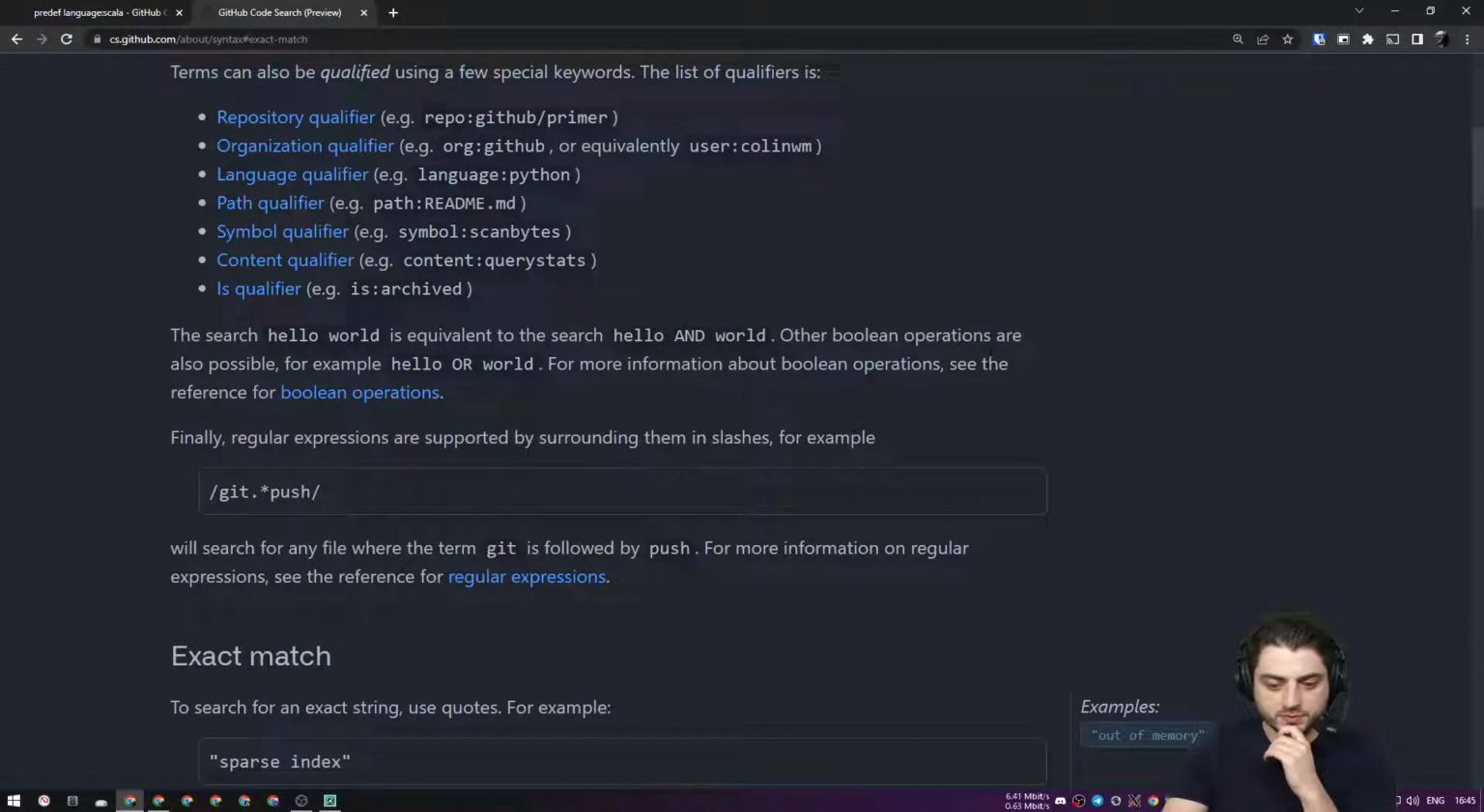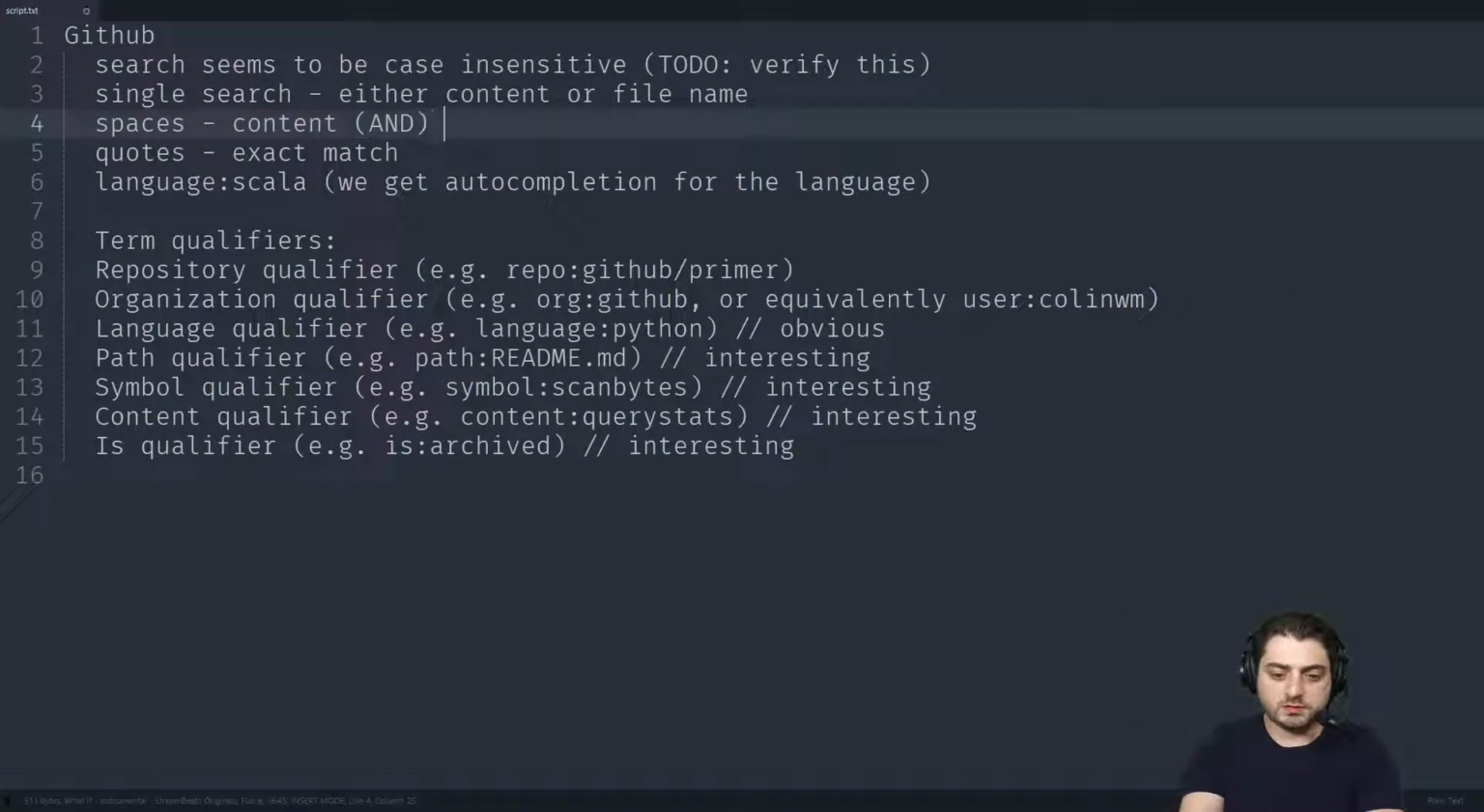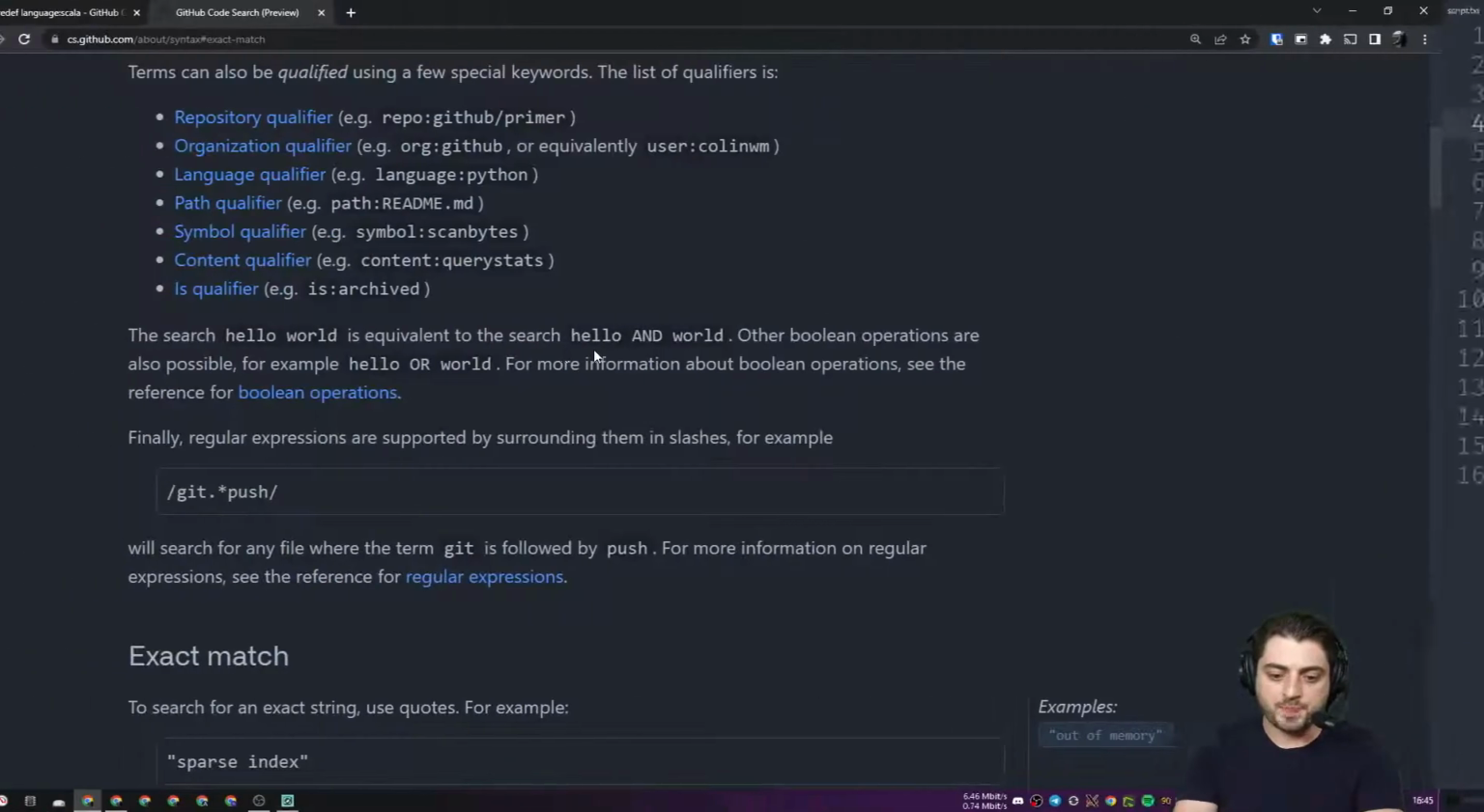Other Boolean operators are also possible. For example, hello or world. Blah blah blah. See the Boolean operations. Okay, we'll get to that. Can also be used literally, and there are others. Okay.